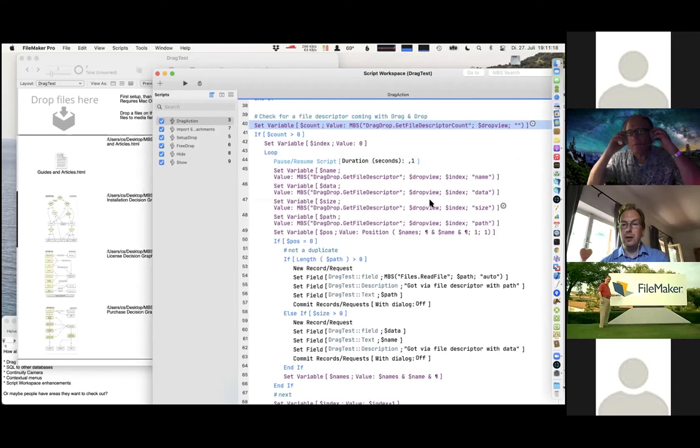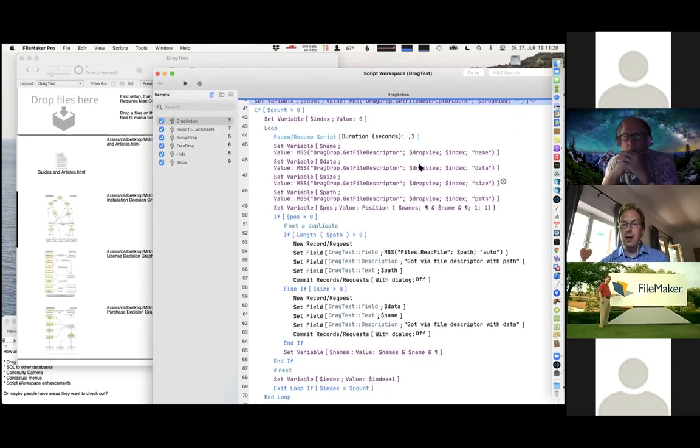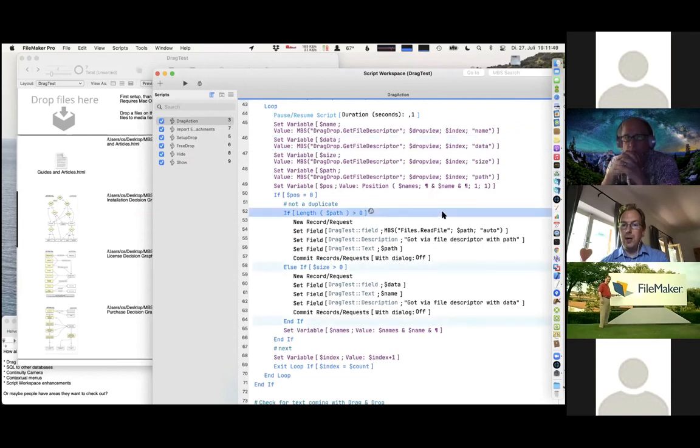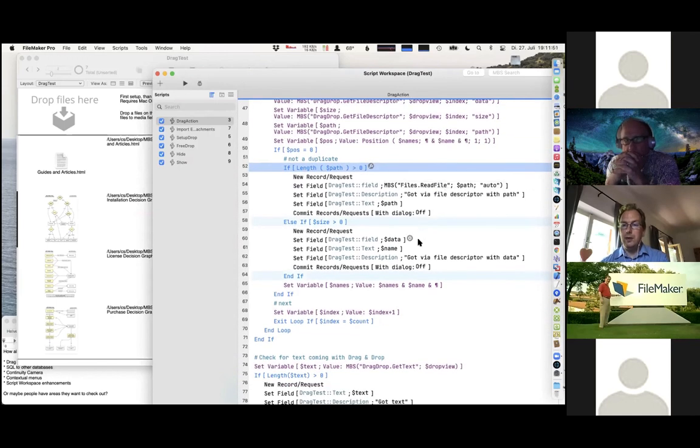Then you would again loop over those and then ask the plugin for each file descriptor: what's the name, what's the size, path, data, whatever the application can deliver, which started the drag. And when we query here data for the file descriptor, the application where the drag started will actually provide the data. So this will ask Outlook to transfer the attachment to FileMaker. And if we got a path, we can just read the file. And if it provides us the data directly as a container value, we can store it again in a record.